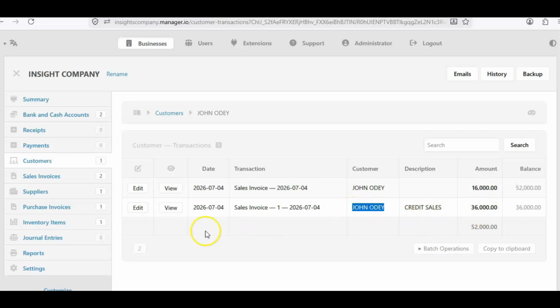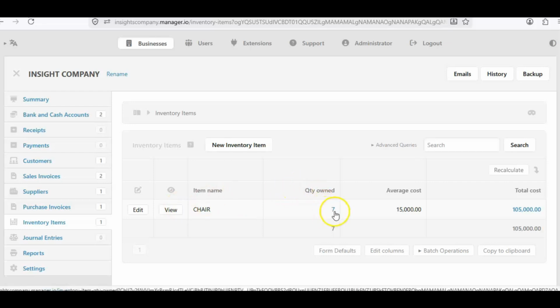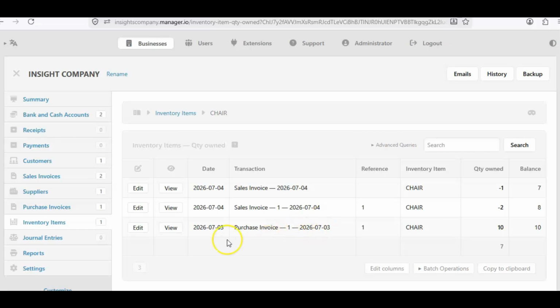And then when you go to inventory item like this, you will see that the one that you have done now, when you click the quantity here, you will see that the sales invoice you created is this one, -2, which shows that previously there is a balance of 10 in the inventory. When 2 is removed from the balance, it will remain 8. So that is how the system is recording your inventory and recording the balance of your customer at the same time.